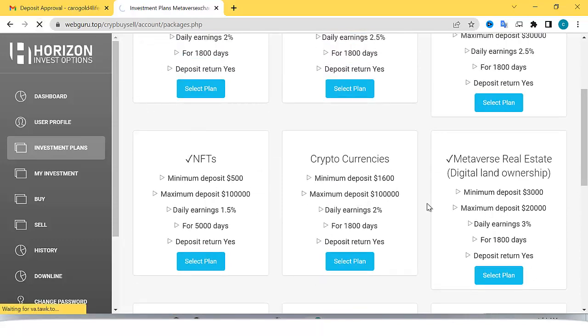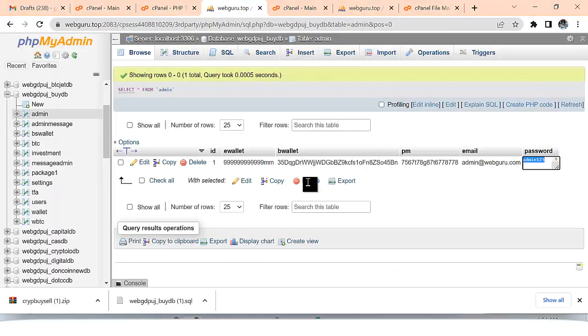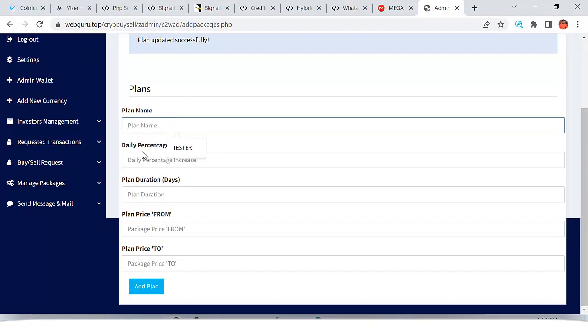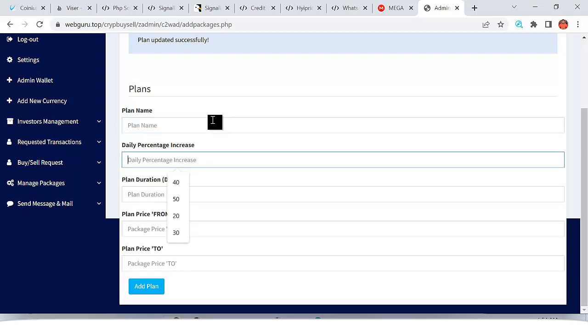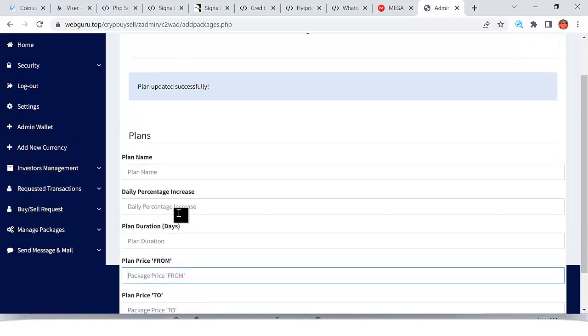So let me refresh here. You see that will be 6 days. Can you see that? So from the admin end, you can actually decide how many days the package runs, right? You can give the package name, you can give the package daily increase. So how many percentage do you want it to increase? Maybe 10%, 20%, 30%. You can give it duration, you can give the price from, right?